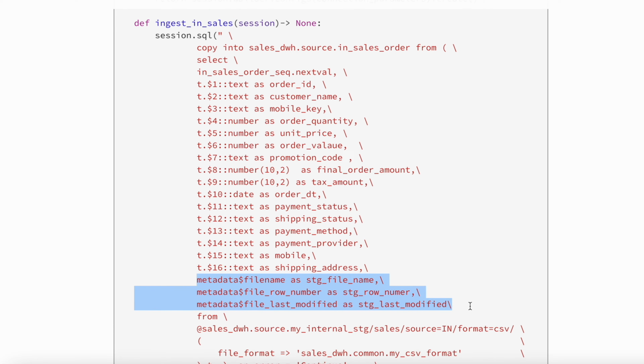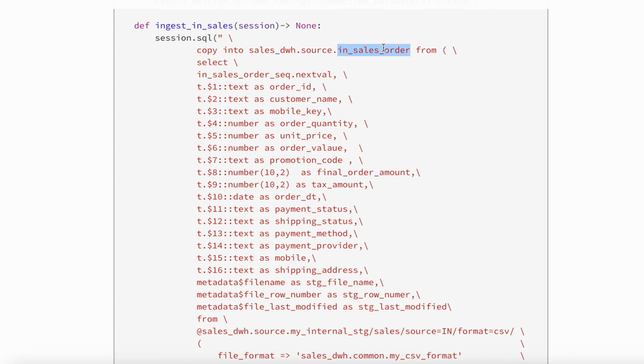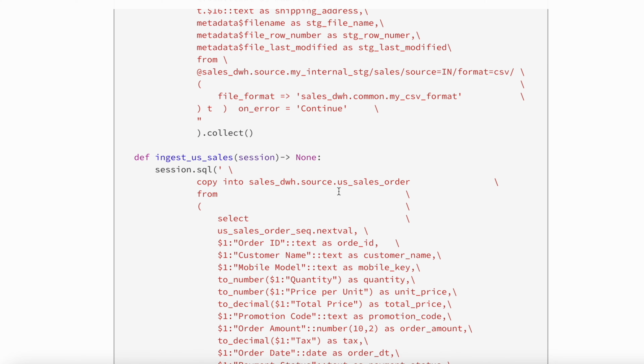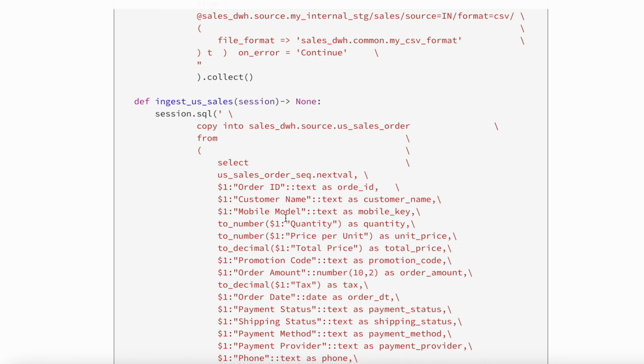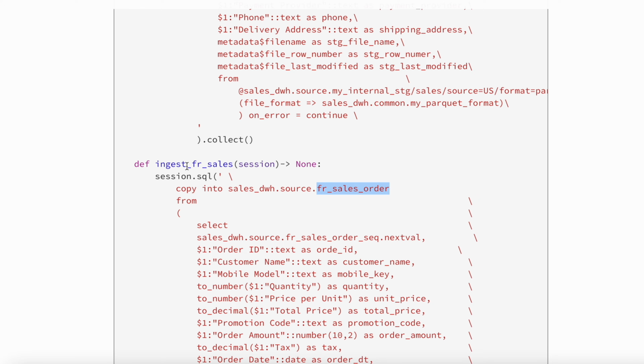These are the 3 metadata elements which I want to insert in my source table, and the current copy to table API does not support these, and that's why I am forced to run the copy command using a SQL statement. We have already seen our select statement. The same select statement is being wrapped in my copy command, and it is inserting data into my India sales order table. Likewise, I have another method called ingest US sales, inserting into the US sales order table, and another method called ingest FR sales, copying the data from the internal stage location to the FR sales order table.